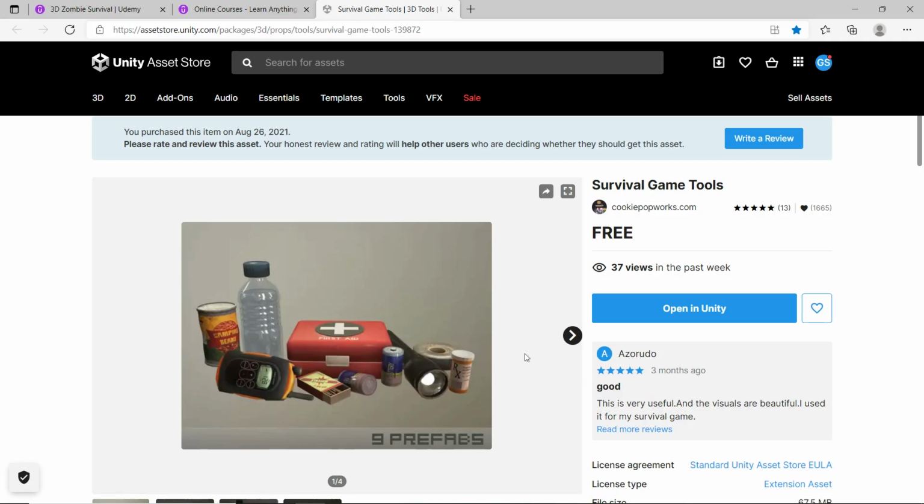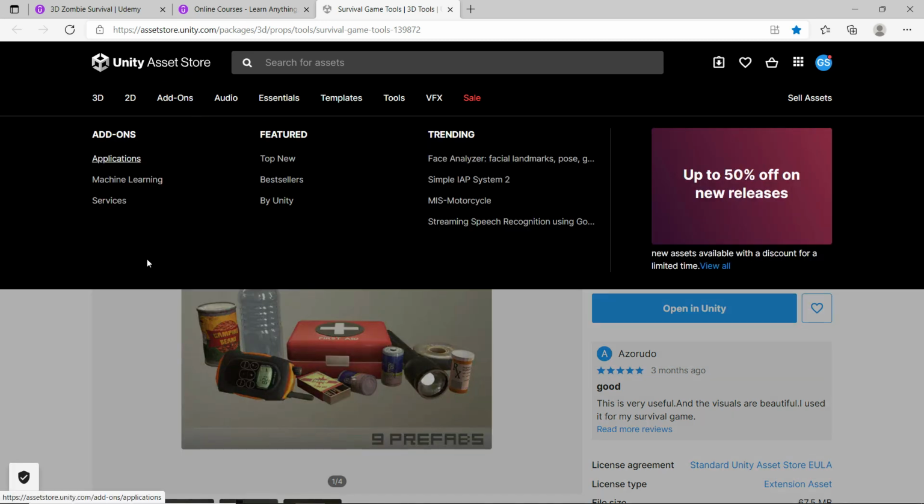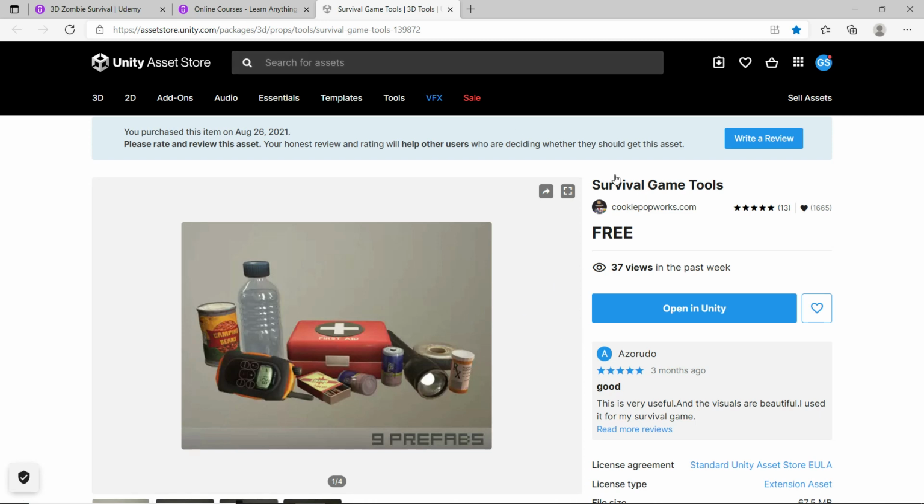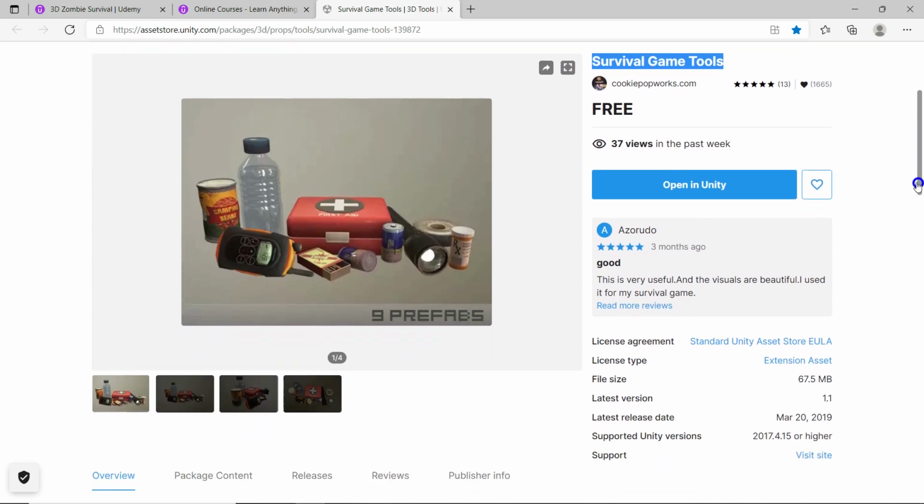So guys, in this part we want to make some prefabs and some items for our game. You can go to the Unity Asset Store, and in the search bar write survival game tools and download it. This is a nice pack of survival items, for example the water can, and some good items that we can use, like medicine.